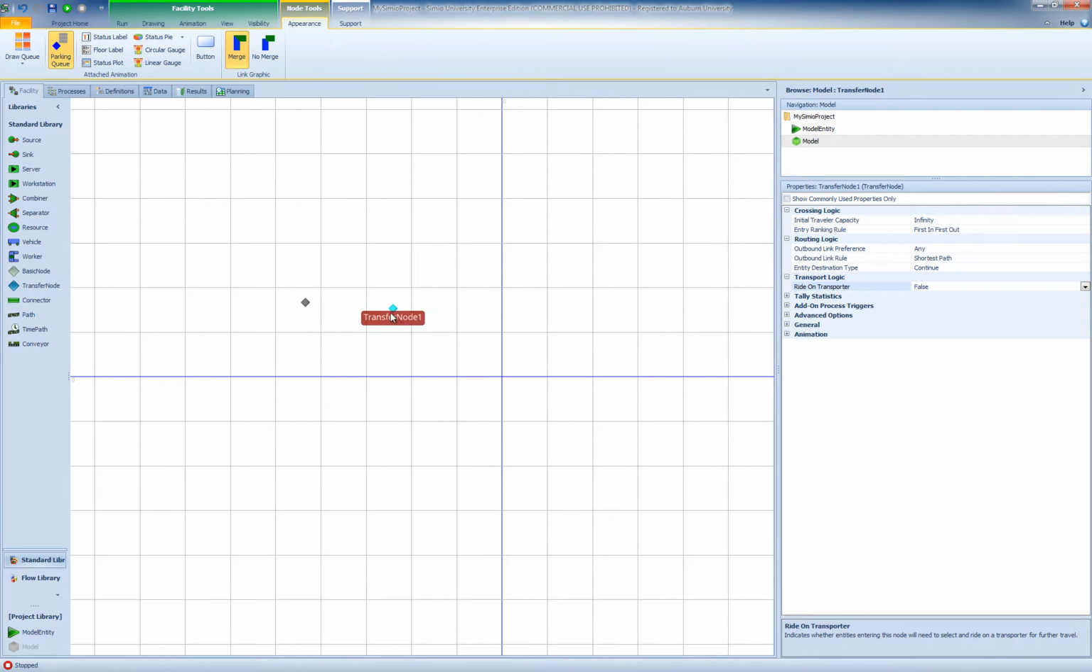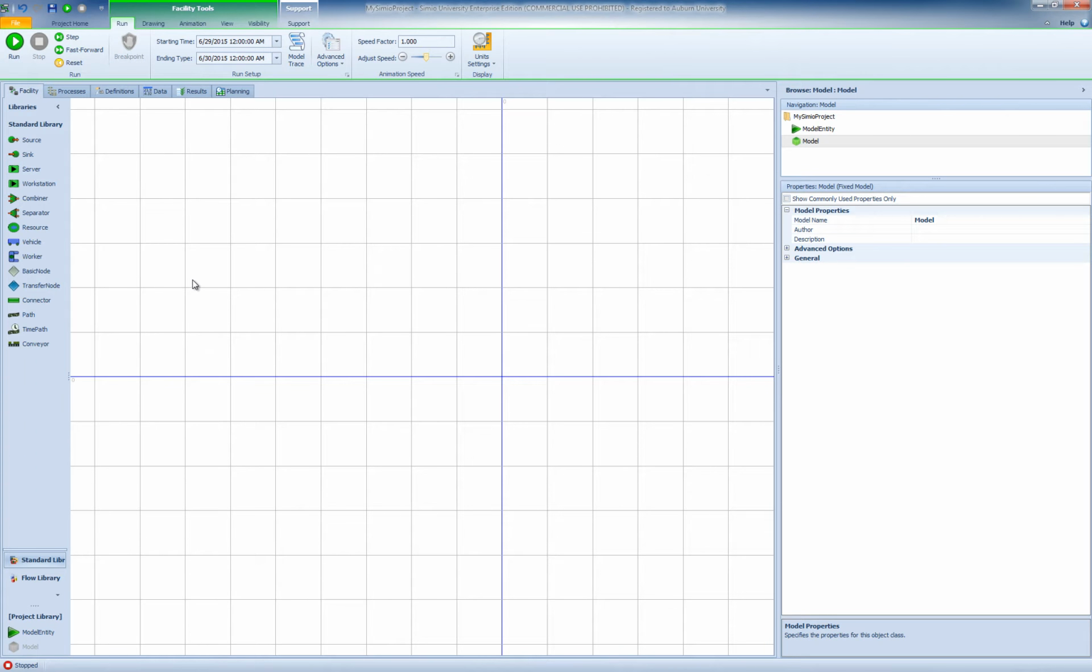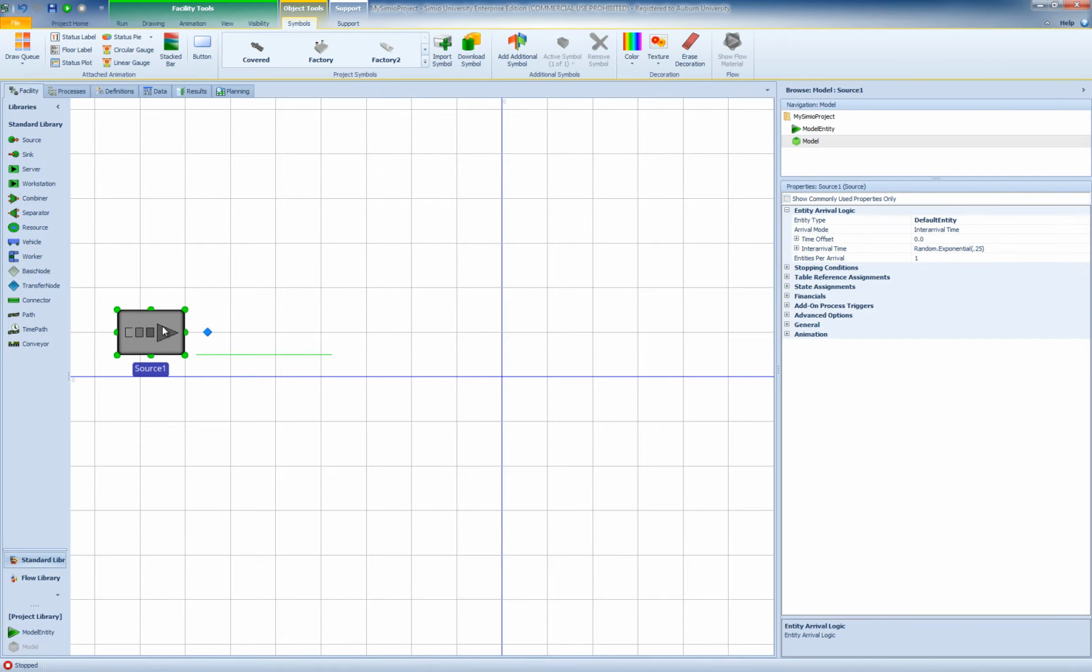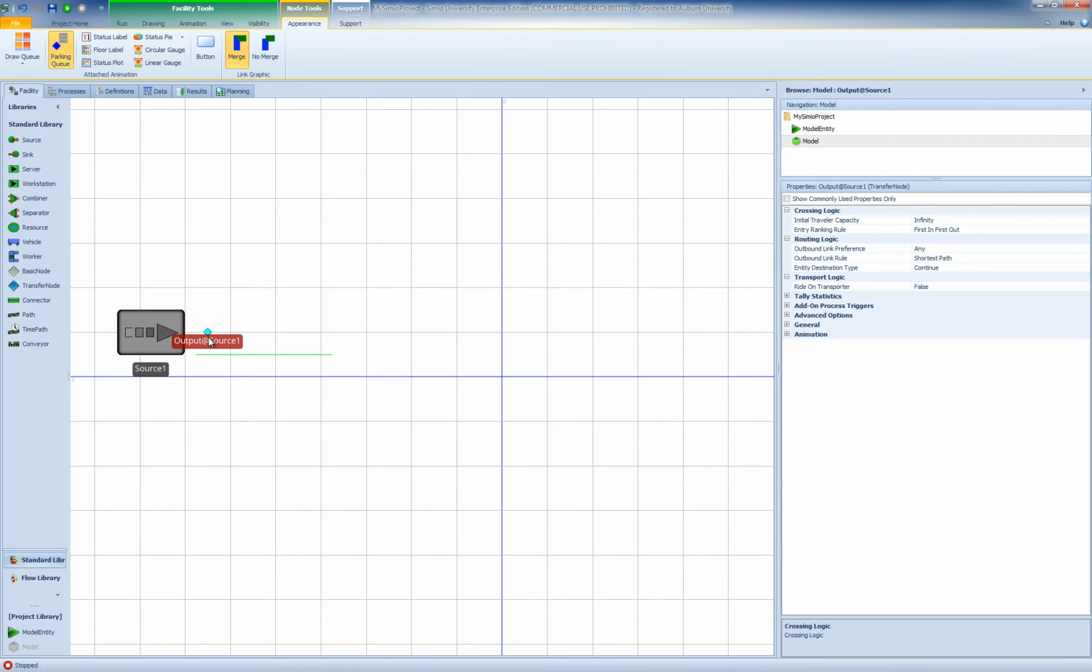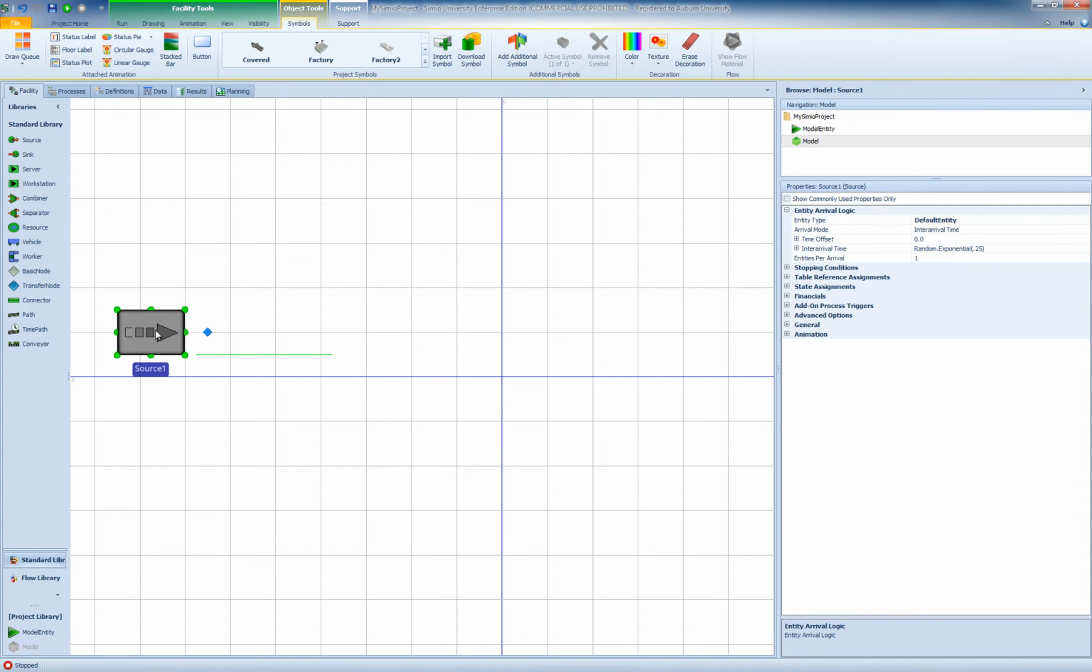And now I'm going to delete my transfer node and my basic node and talk about the fact that most of the objects in the standard library have either basic or transfer nodes or both of them embedded in them. So let me grab the source object here, and as you can see, the source object has one node which is a transfer node that controls how entities exit the source object.